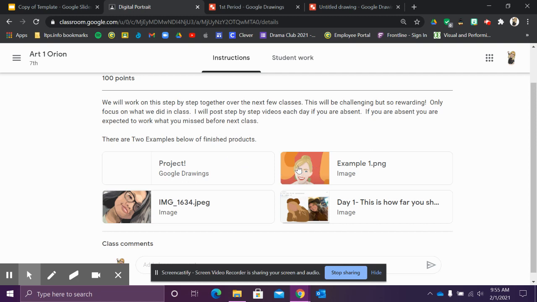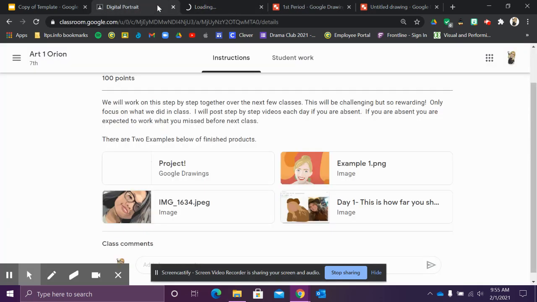So on here, you're going to see 4 things attached. The first thing is a blank Google Drawing assignment. You're going to want to make sure to open that up. This is going to be where you create your actual project.